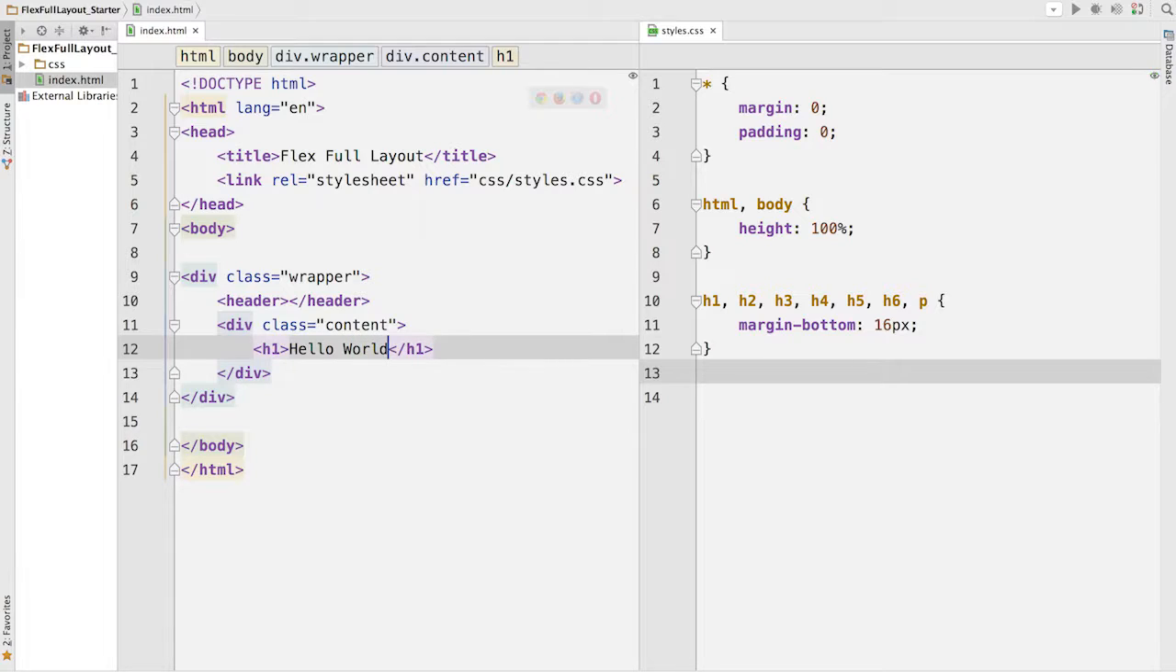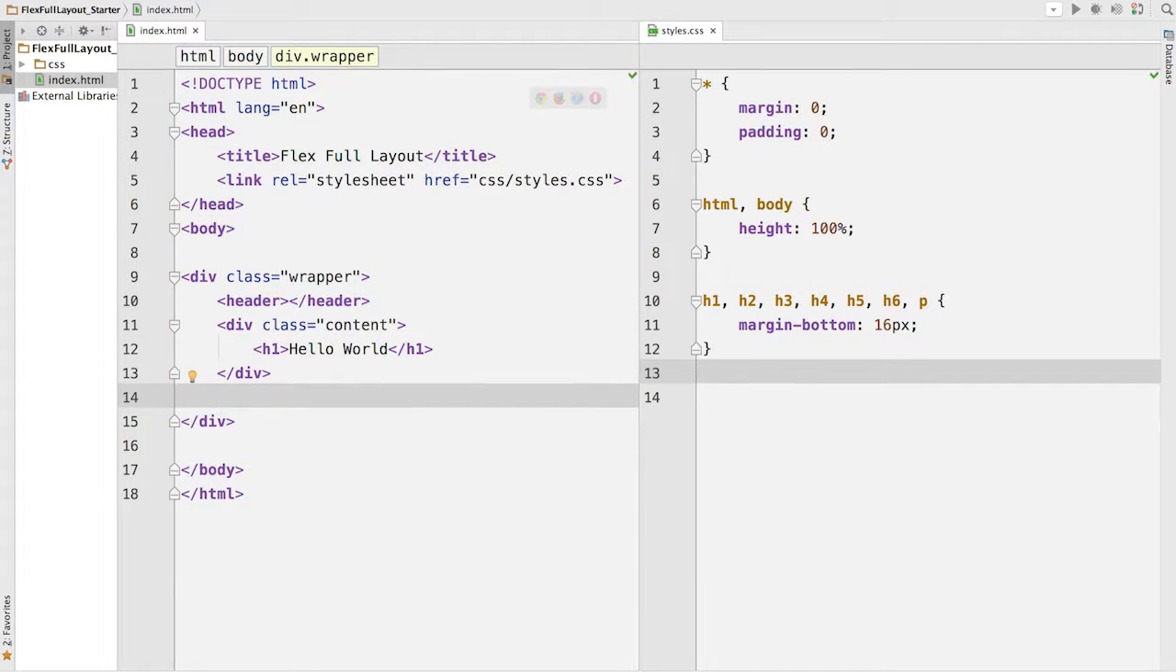Hello world. That's always CS stuff, isn't it? Everything uses hello world now. Yeah, that's just the way it's always been.